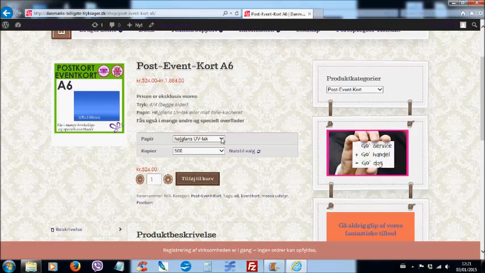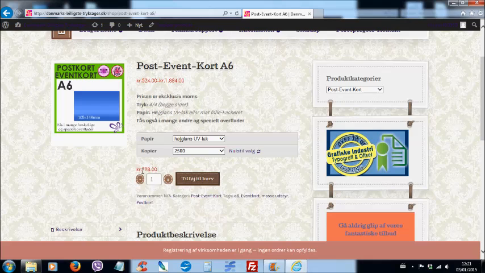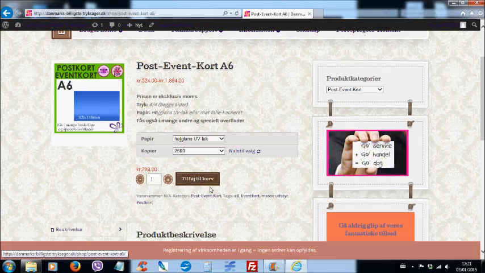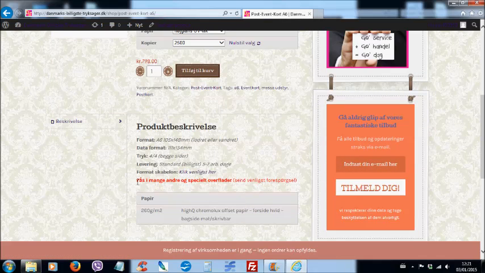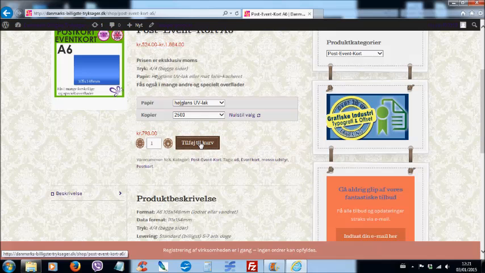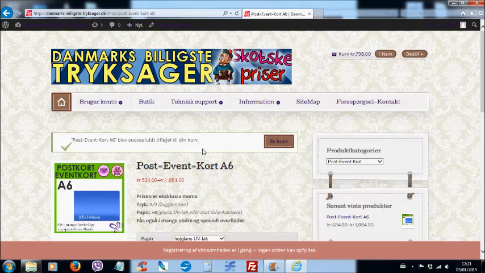Just choose your paper quality first. There we go. We go for matte in this case, or high gloss. 2,500 for under 800 Danish kroner. This is a very good price, very competitive indeed. As you can see, you can get it in so many different paper qualities and forms. Just write me if you got any questions, so it's no problem. We can find whatever you need.